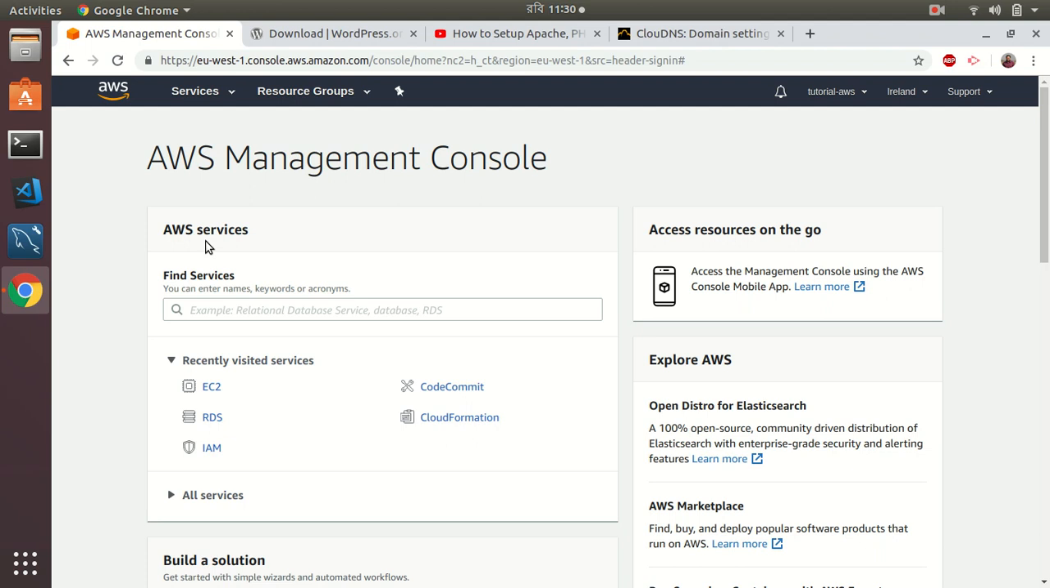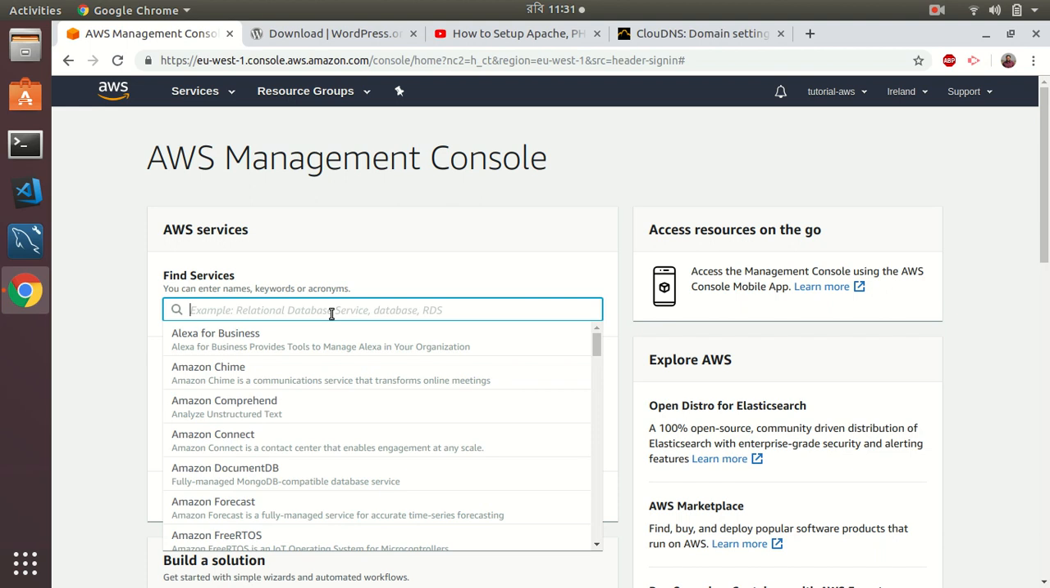So let's get started. First, I am logged into the console. I'm now in my AWS console. I'm going to create a new EC2 instance. Let's go to EC2.